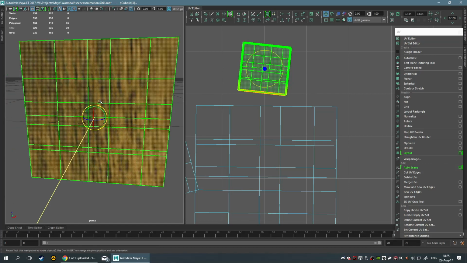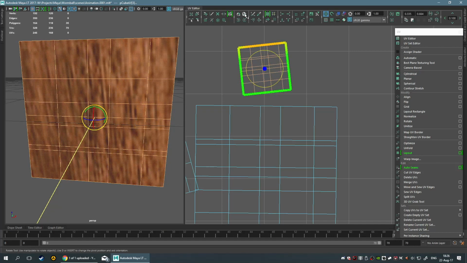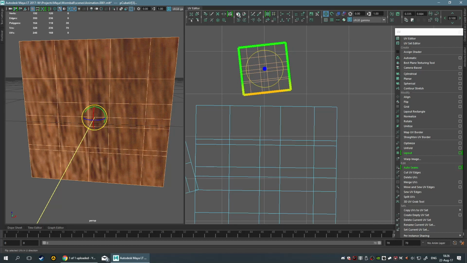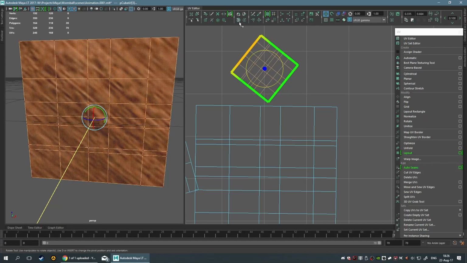So if we take a look at what we've got, my options here are to flip this, which is working fine. I can flip this in another direction as well. These are all orientations. But notice that this changes the position of my UV. I can rotate this, and this changes the position of the UV. However, this button over here does not.